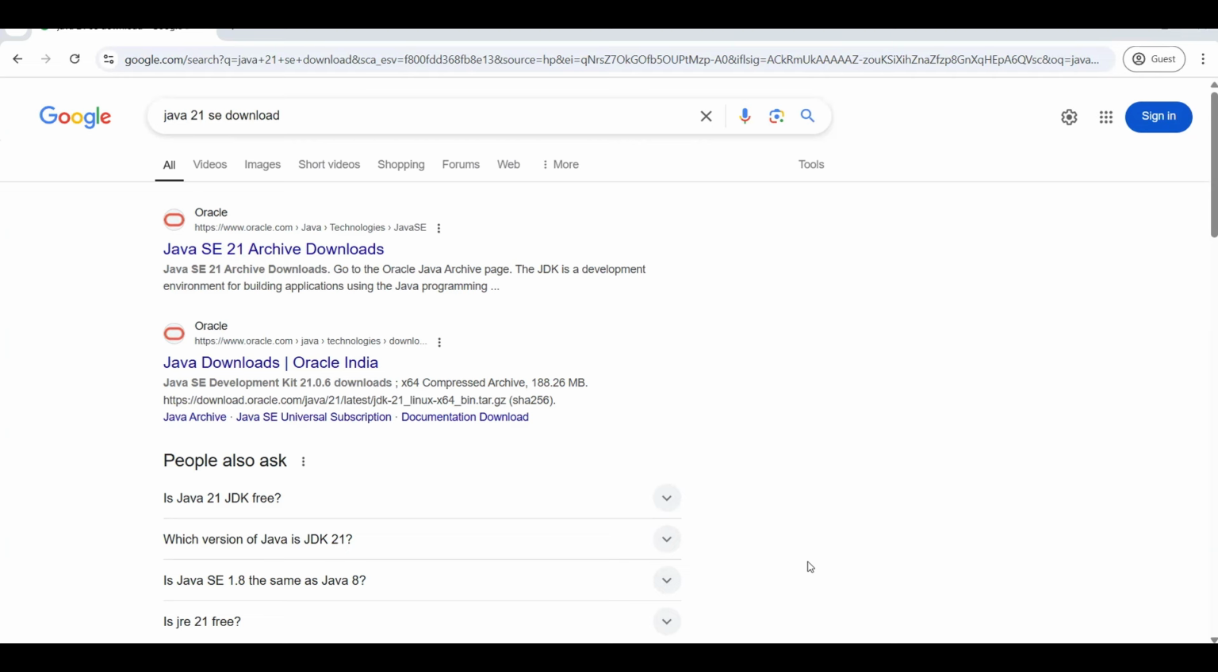Today, we are going to do two installations. The first one is going to be Java 21 SE installation. We need the standard edition because we are going to do core Java examples. So we will first finish our Java 21 SE installation. And after that, we are going to install our IDE, which is Eclipse, on the system.